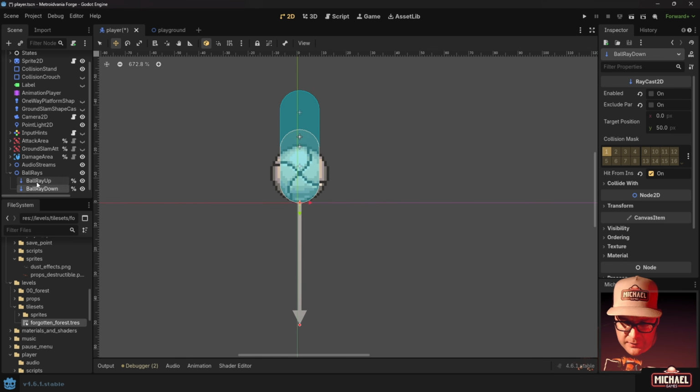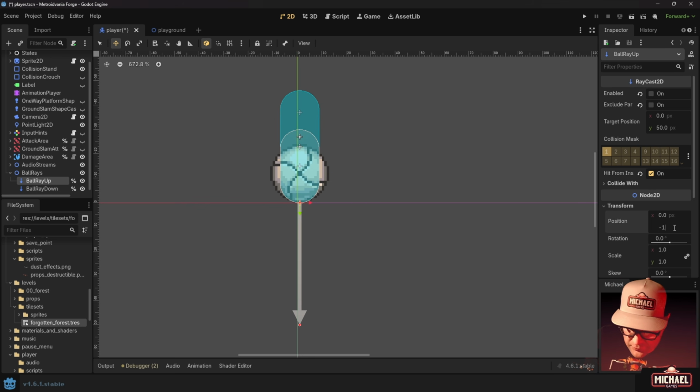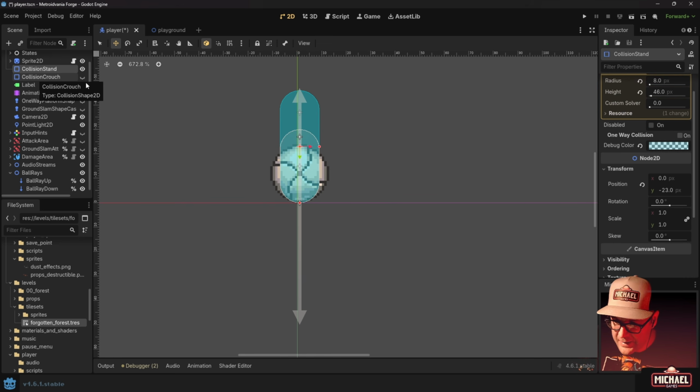But when we look at these, let's start with the down. Or actually, let's start with up. Down's going to be more obvious. Okay, so we're going to change the target position on this. And here's what we'll do. We're only going to move it up a little bit. So I'm going to move it up to -1 on the Y. And then we'll have it cast to basically the height of our character. If we look at this collision stand, you can see our height is 46 pixels.